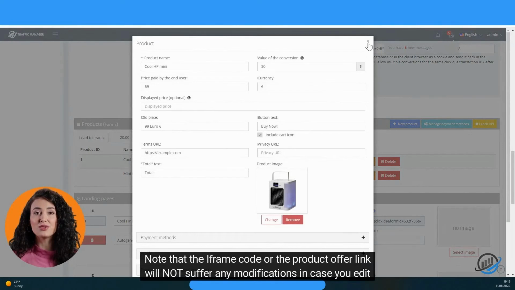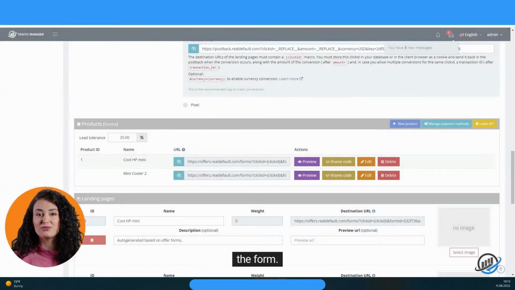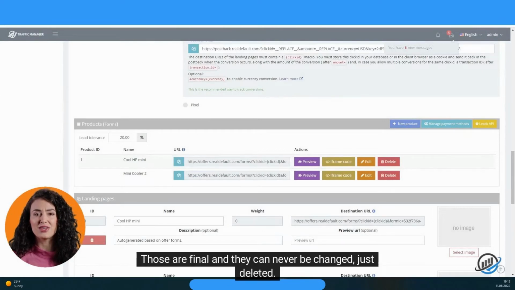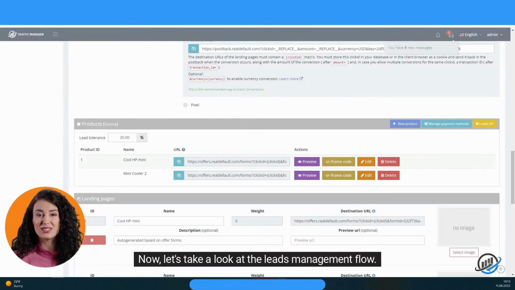Note that the iframe code or the product offer link will not suffer any modifications in case you edit the form. Those are final and they can never be changed, just deleted. Now, let's take a look at the leads management flow.